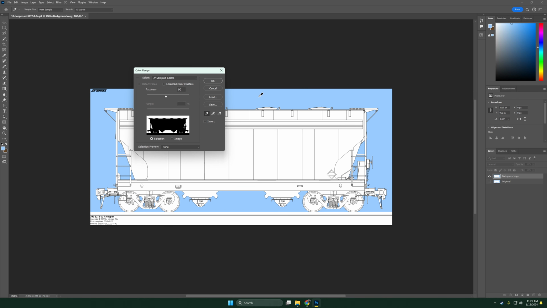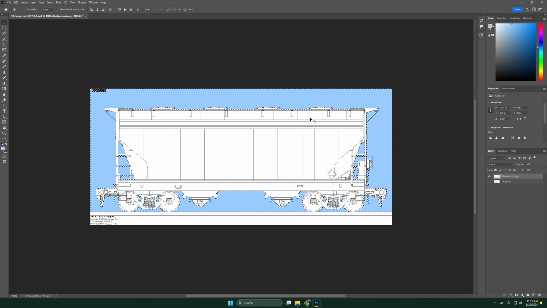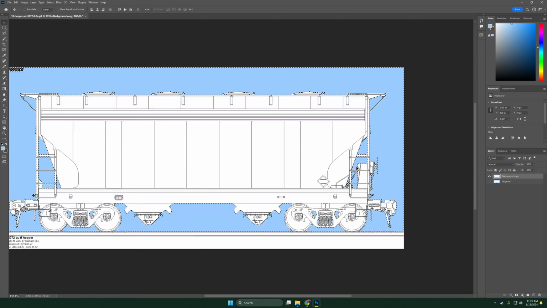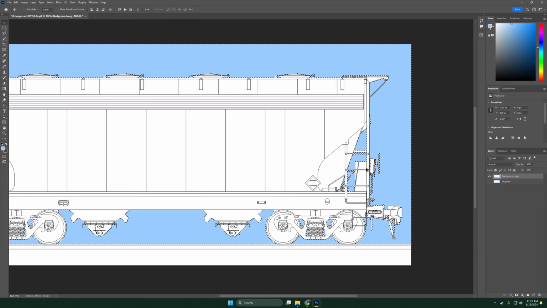Take your eyedropper and click on the blue. As you can see, it'll change here in the preview image. What we're doing is selecting the alpha mask of the particular color to extract it or remove it. But we're not going to remove it, we're just going to copy and paste it. Once you've selected the blue, click OK. You'll see marching ants appear on your screen.